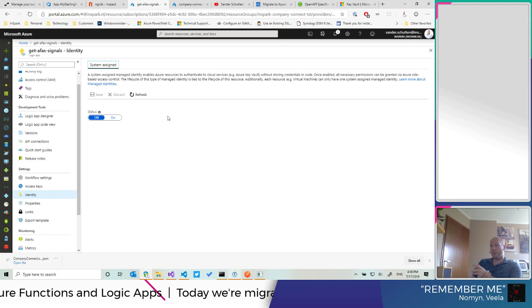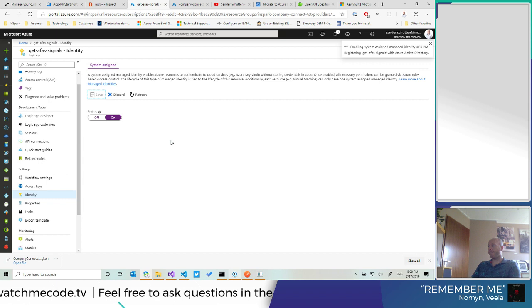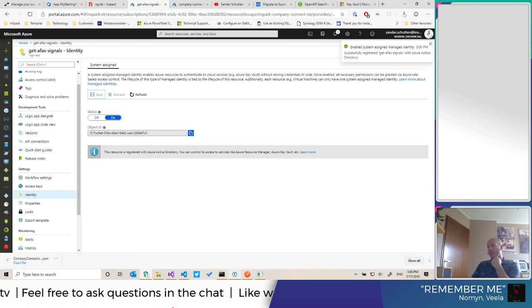So if I turn this on, my logic app itself will become an identity within my tenant, which means that I can grant access to resources to that particular identity. And so I can also grant it access to my Azure Key Vault, just like it's a user or a service account. So let's turn it on. Press save, which means that we get an identity in the Azure Active Directory. Currently it's not yet able to use a user-managed identity, where we can specify the identity ourselves, but it will create an identity for us. All right, so it created this identity. I get an object ID to easily find it.